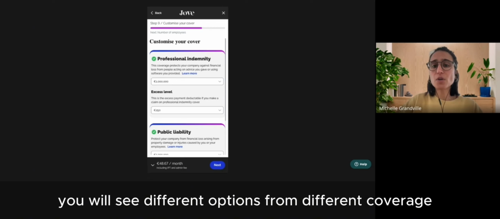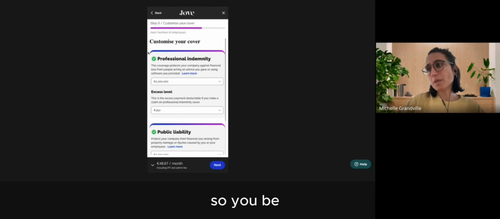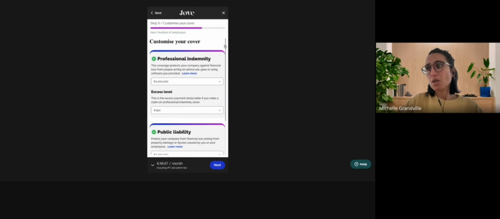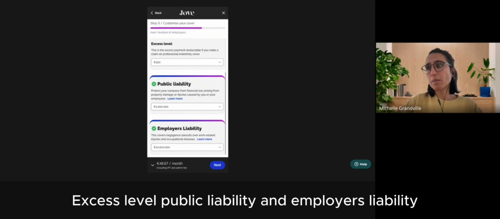I will see different options from different coverage. And you will have a handy legend to guide your choice, so you can be really comfortable on the selecting choice. Okay. So you will have here professional indemnity, excess level, public liability, and employer's liability.